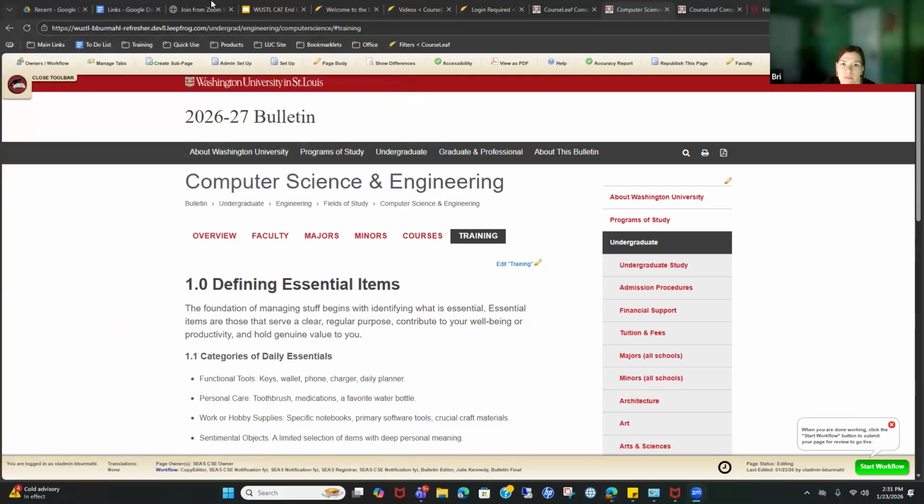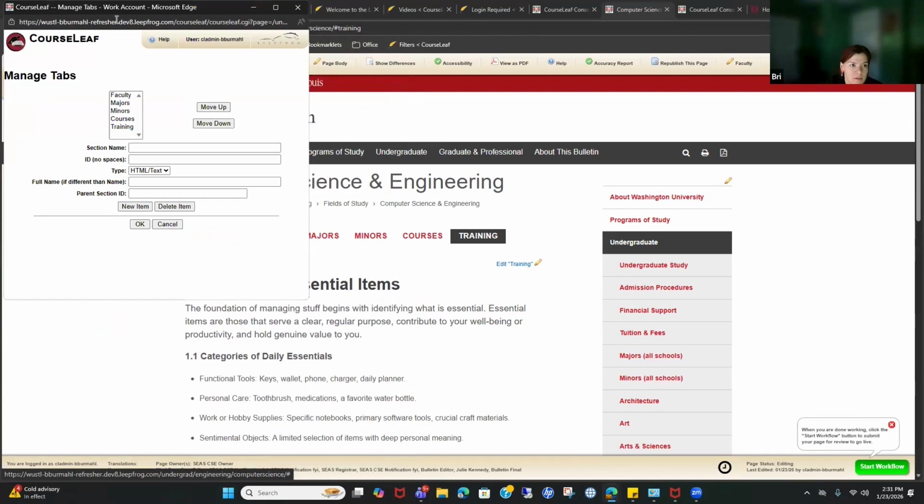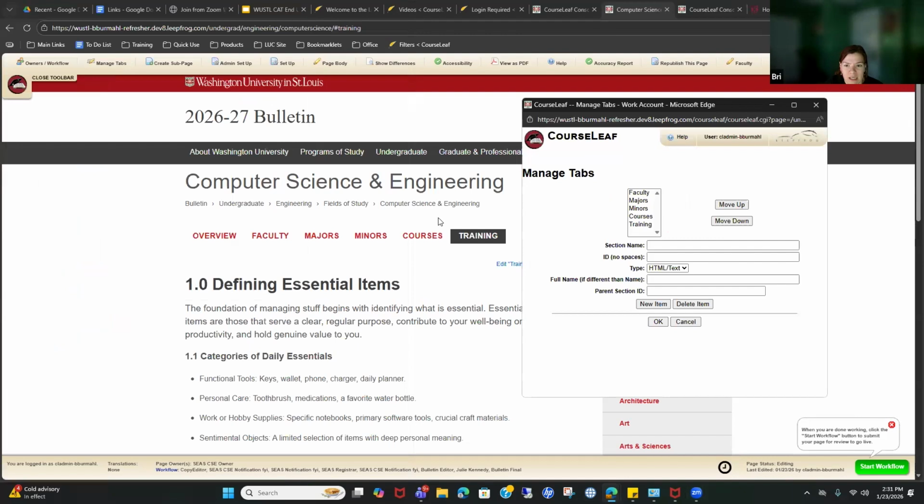And then next to it is Manage Tabs. And Manage Tabs is how I created my new tab. So what you would do is you would click on it and it will open up a new window. And you can kind of just do a side-by-side comparison of what shows up on your page versus what tabs are available. So we have faculty, majors, minors, courses, training.